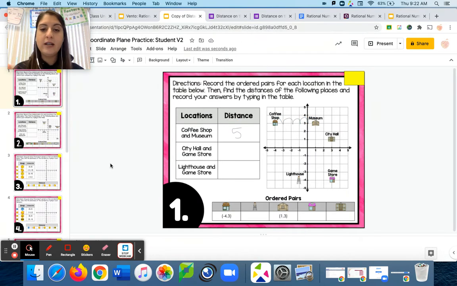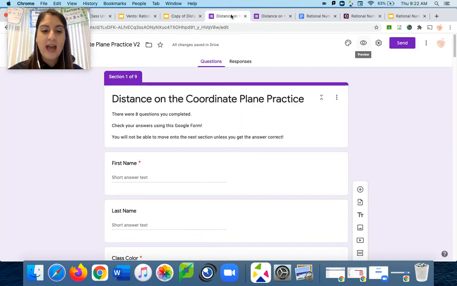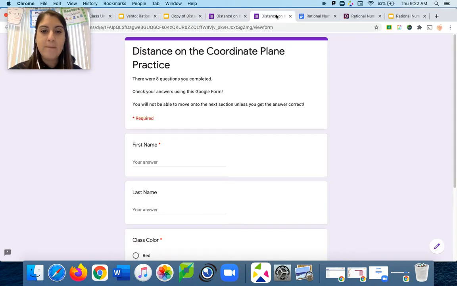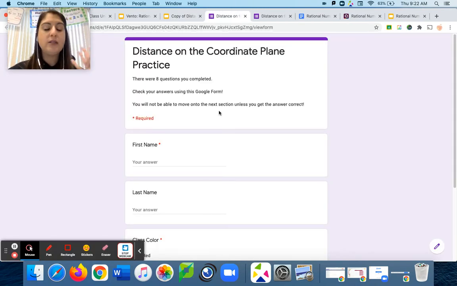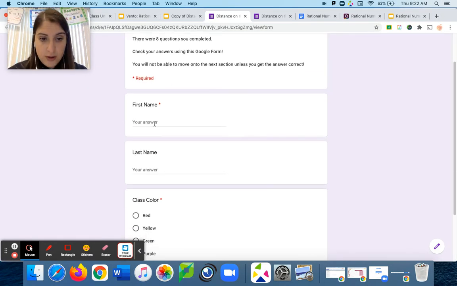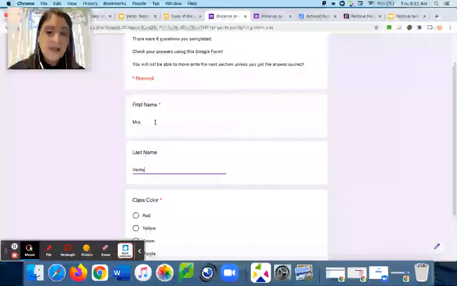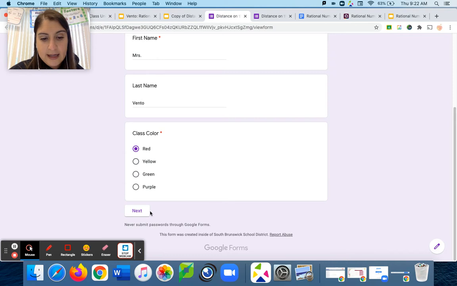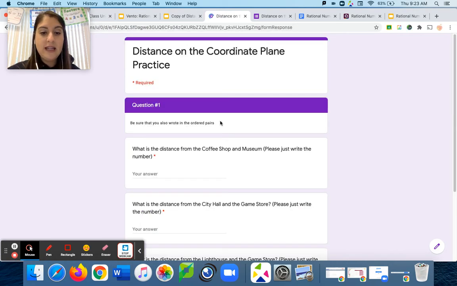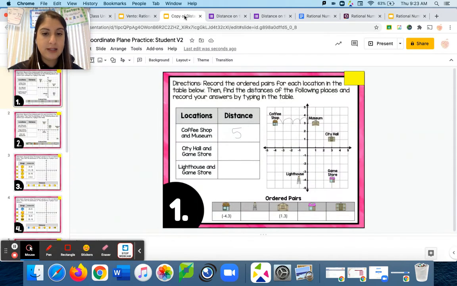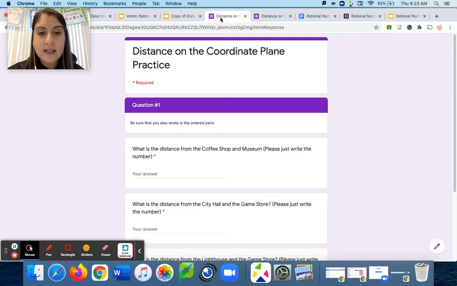Now, I created this Google form, and it's almost like an escape room. So it's a good idea to check your work, and I'm really going to make sure that I'm checking that you did this part. So I'll show you how to do it. So first things first, put your name, and I'm just going to click red, and then I'm going to press next. And you can see that your questions match up perfectly with your presentation. So let's see what it says.